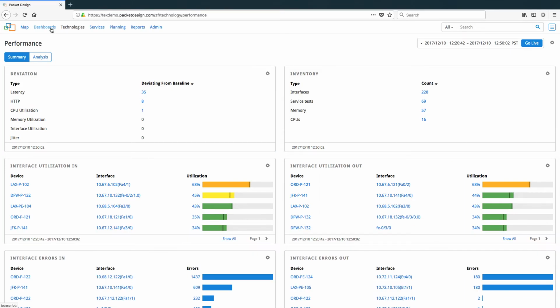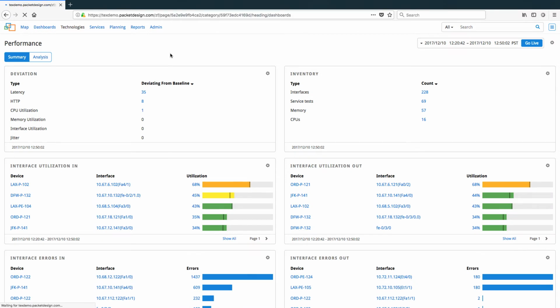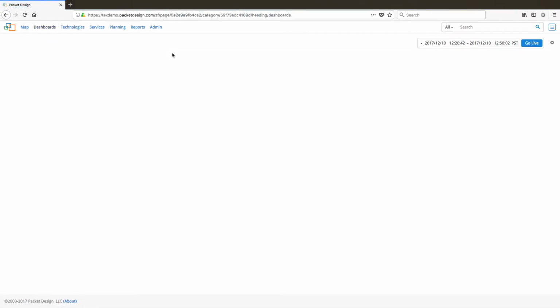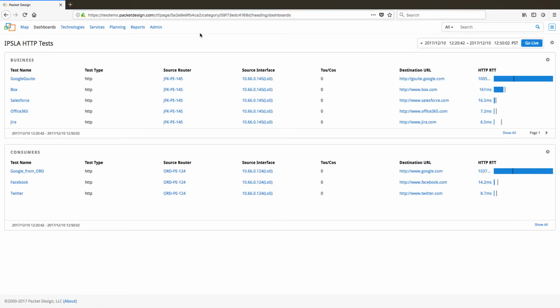For quick access to any data in Explorer Suite, you can create a custom dashboard and configure it to display only the information you need. So here, we select the custom dashboard we created for IPSLA HTTP test, and that takes us to the test results page. In this dashboard, we have created separate content for business services and consumer services provided by the service provider. You can customize this content to suit your requirements by clicking on this icon here and edit it.